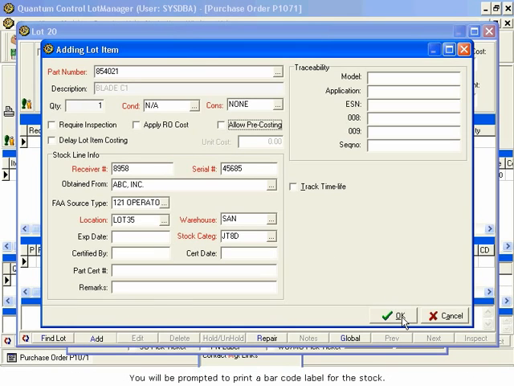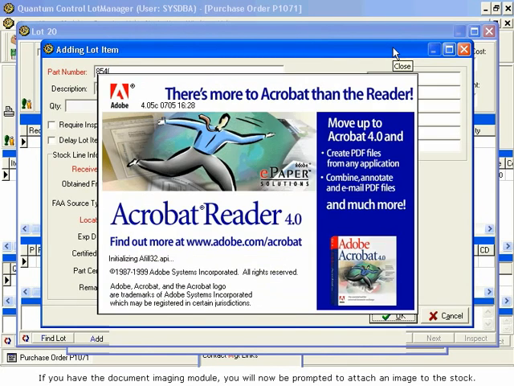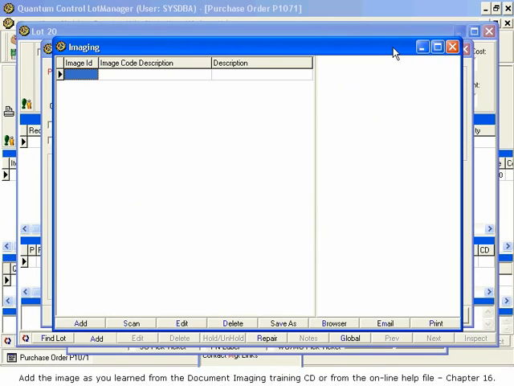You will be prompted to print a barcode label for the stock. Select Print. If you do not wish to print the label, close the window now. If you have the document imaging module, you will now be prompted to attach an image to the stock. Add the image as you learned from the Document Imaging Training CD or from the online help file, Chapter 16. If you do not wish to attach an image, close the window now. You will be returned to the lot window.